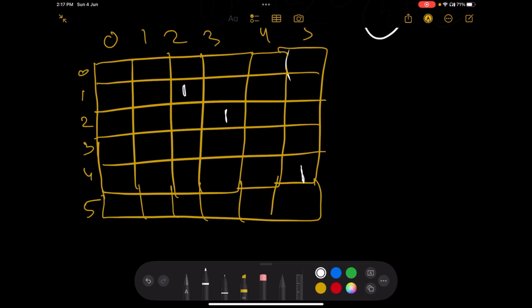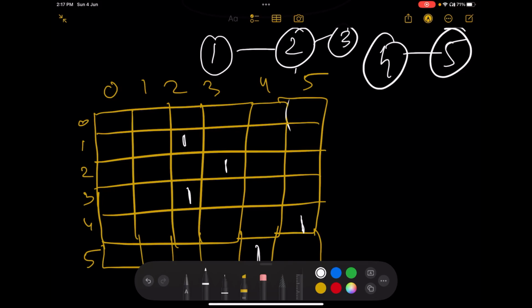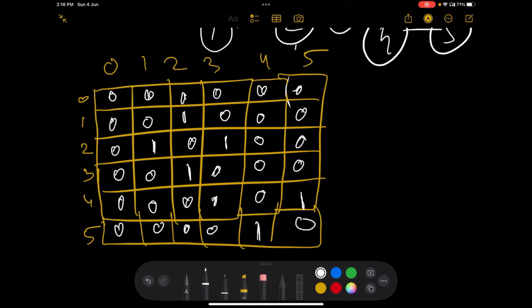So they are undirected edges. If 4 is connected to 5, then 5 is also connected to 4. If 2 is connected to 3, then 3 is also connected to 2. And if 1 is connected to 2, then 2 is also connected to 1. Rest are 0. This is what we have, and we can ignore this because the numbering of our cities is from 1 to n inclusive, so we can ignore the 0th row and 0th column.